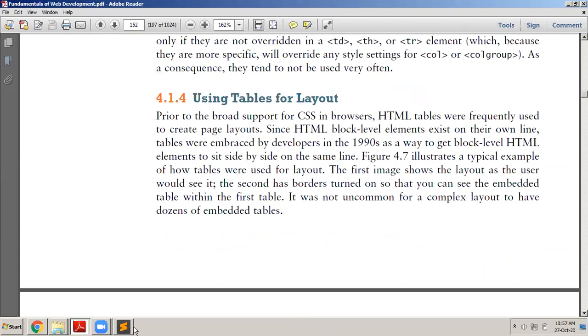As I told you first, tables are not only used for displaying tabular data. Most of the time, you can say that 90% of the time, tables are used for displaying tabular data which is there in the database. Apart from that, tables are also used for layout. I will give you one example here.